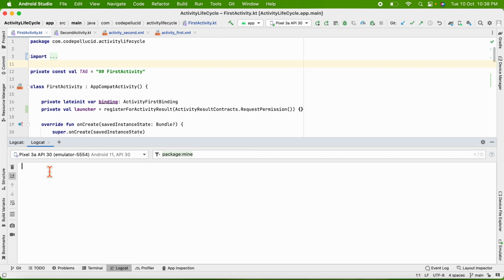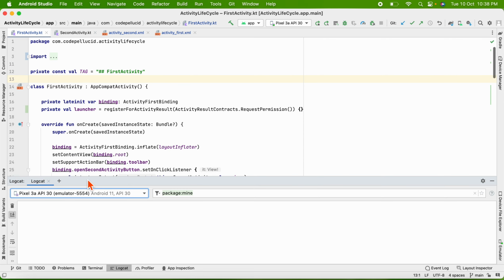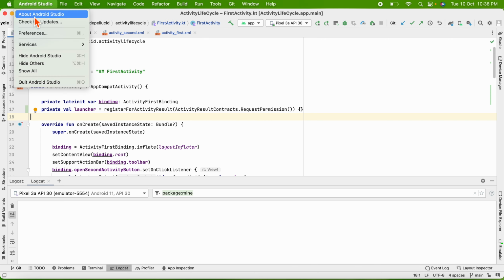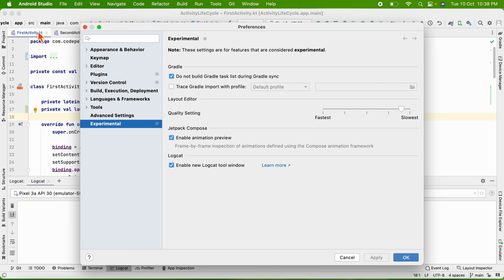So to change this design, there are two steps. Yes, in just two steps, we can switch back to the old design. First, we have to go to the settings of Android Studio, and in the experimental section, you will see an option named enable new Logcat tool window. As this feature is still experimental in this version, we can choose to switch back to the original one. So if I uncheck this checkbox, it will give me the old Logcat.